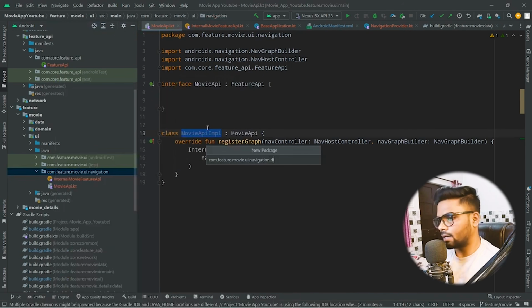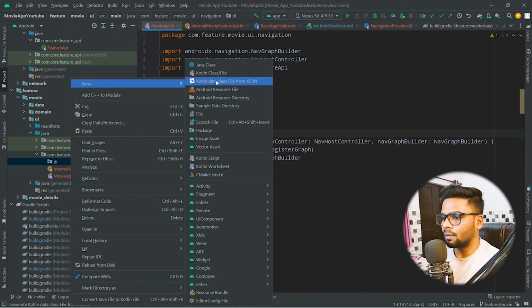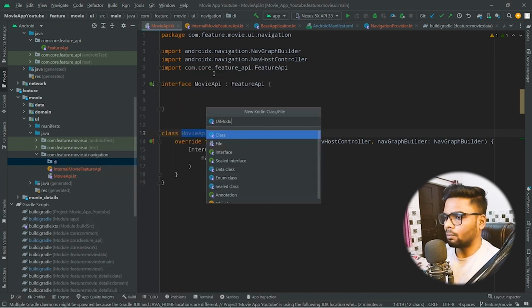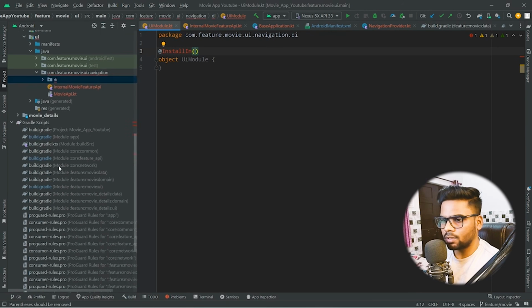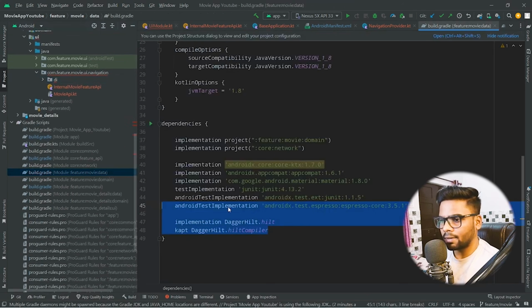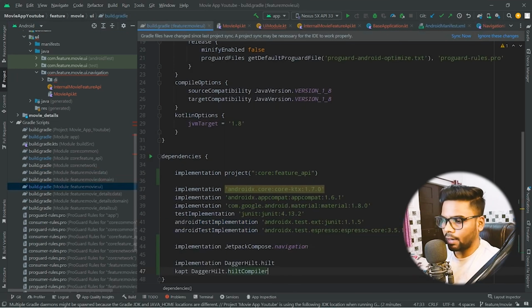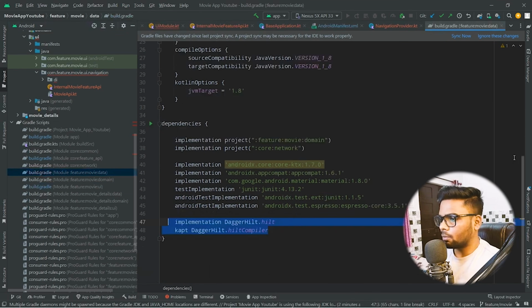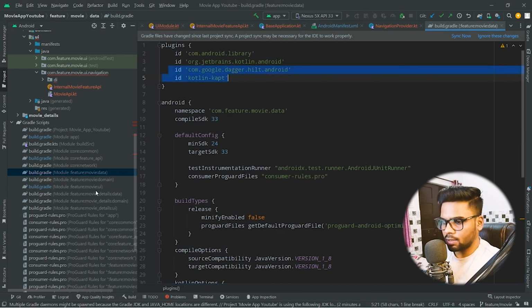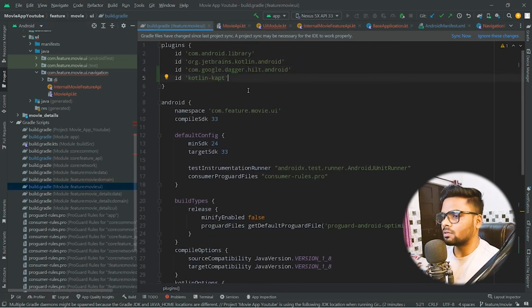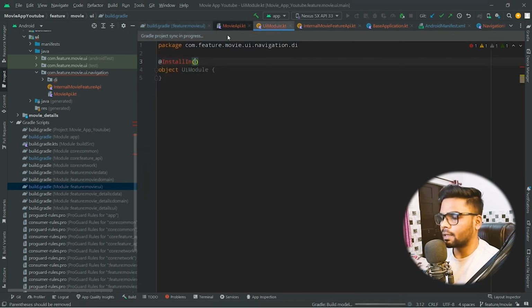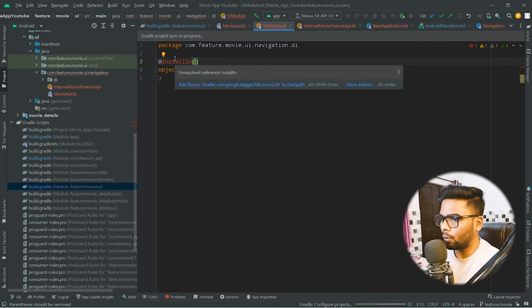So we're going to create a dependency injection package, and within this I'm going to create a new UIModule object, with InstallIn. We did not set up our Dagger Hilt for the UI module, so I'm going to do this. Go back to your data layer, copy all these dependencies, go back to your UI layer and add these dependencies. And from the data layer, on the top you have these two plugins. Copy those plugins, go to your UI layer build.gradle, paste the plugins on the top, sync your project, and after that InstallIn will be available to you.